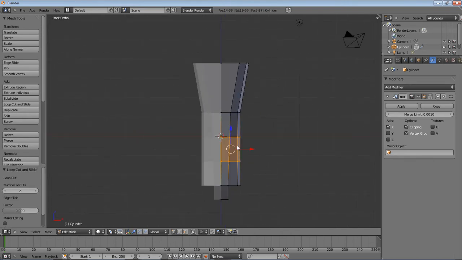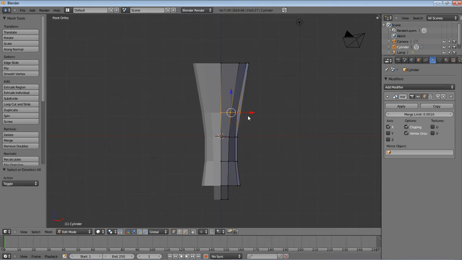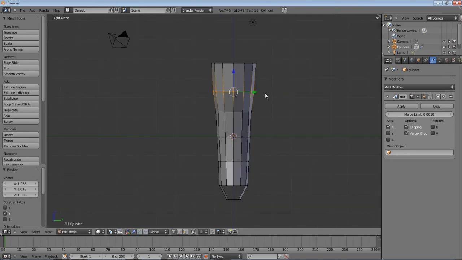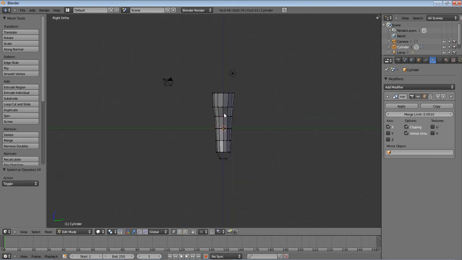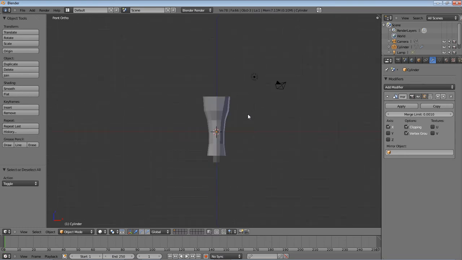Okay, let's go ahead and add two loops here. And we might have to retopologize this at some point, just because sometimes you can go a little crazy with this stuff and it won't look good. So we might just have to clean it up a little bit. I'm not going to do any major stuff right now. I just want to get the silhouette looking pretty cool.